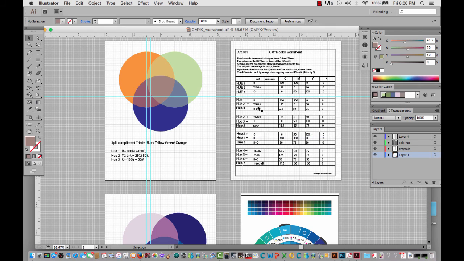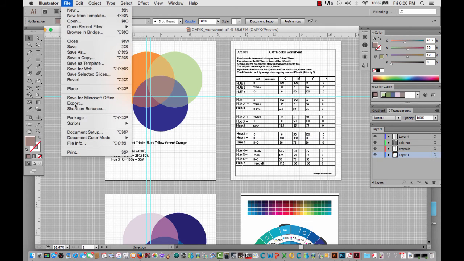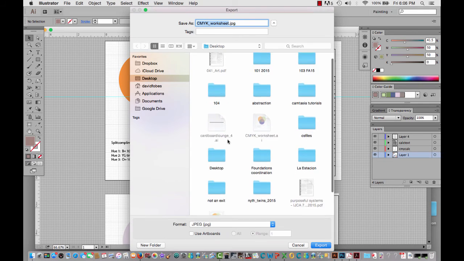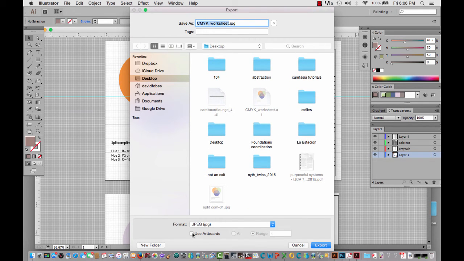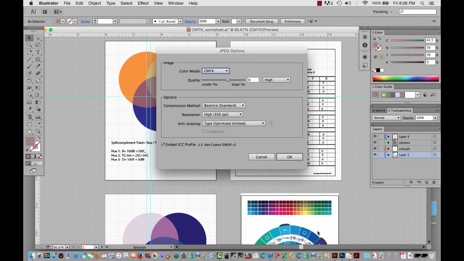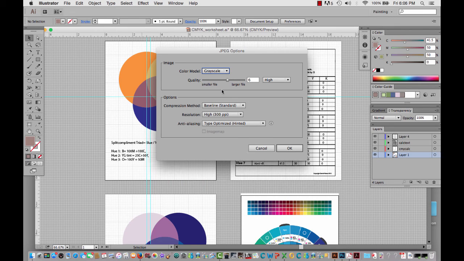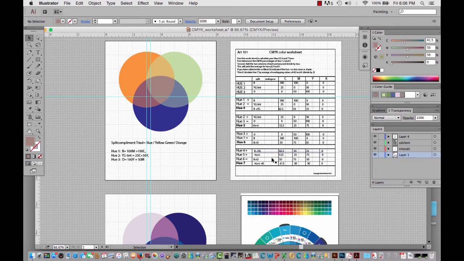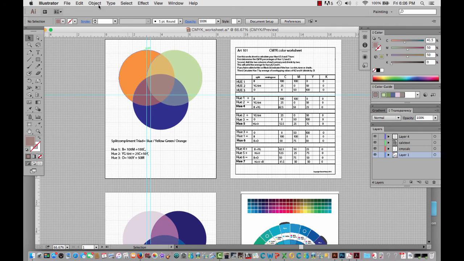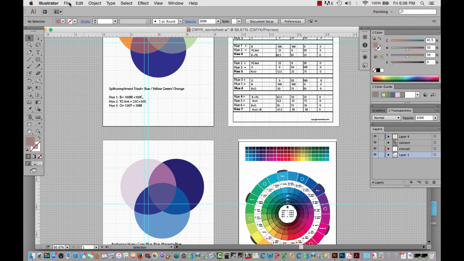So let me go ahead and export this one. So I'm going to go File, Export, and again it's a JPEG. Select Use Artboards and select Range, and then I'm going to go to, and I want to change the name here, and I'm going to call it Worksheet. Again, this one it wouldn't really matter because it's black and white. I could just say grayscale, hit OK. All right, and then I'm going to export the last one.